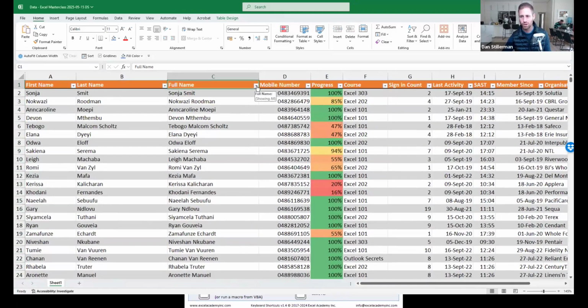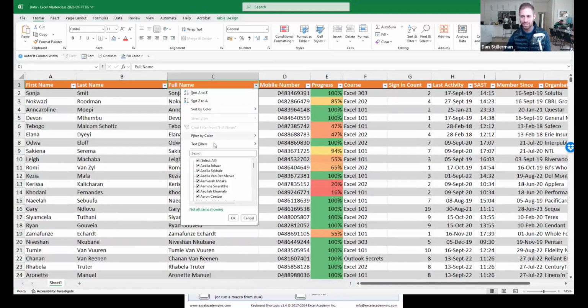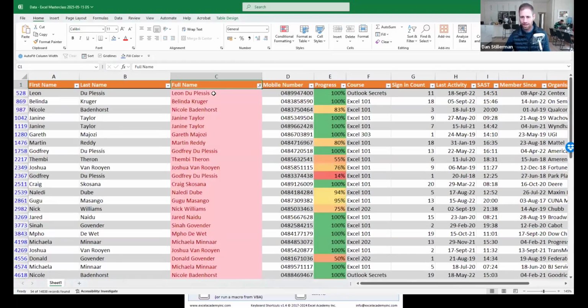If we go to the sort and filter button, you'll see that we can filter the data not just by the names, but we can do it by color as well, the actual cell color or the font color. And there we go. You can see there must be 2 Leon Duplessis or 2 Janine Taylors. So that's an interesting one. 2 people with the exact same names, different mobile numbers. They're both doing 101, but they have the same name. So this is something to look out for.